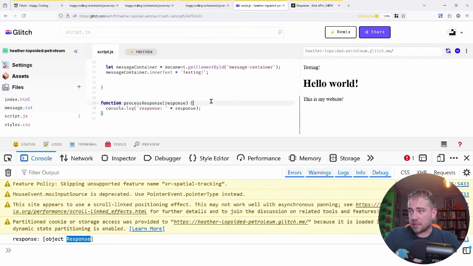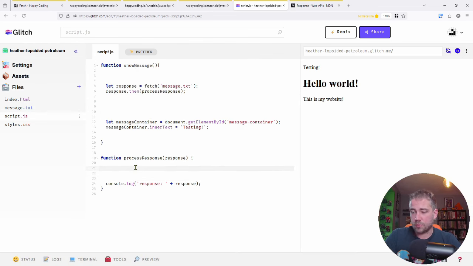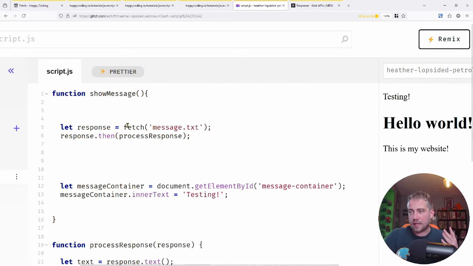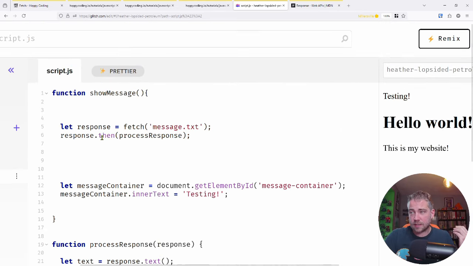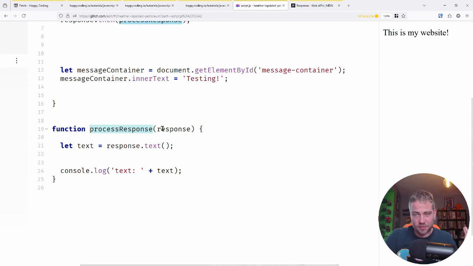So down here in my process response function, I'll say something like, let text equals response dot text, and then I will print out text. So now when I process the response, after my initial fetch promise comes back, I call the process response function, convert the response into text, or get the text out of the response, and then print it out.